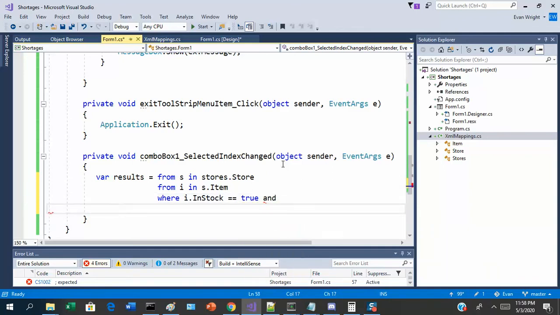And, or is it the double ampersand? I always forget. Oh no, there's no anything. Where, what am I looking at? Sorry. Oh right. And the name of the item has to match whatever's in the combo box.